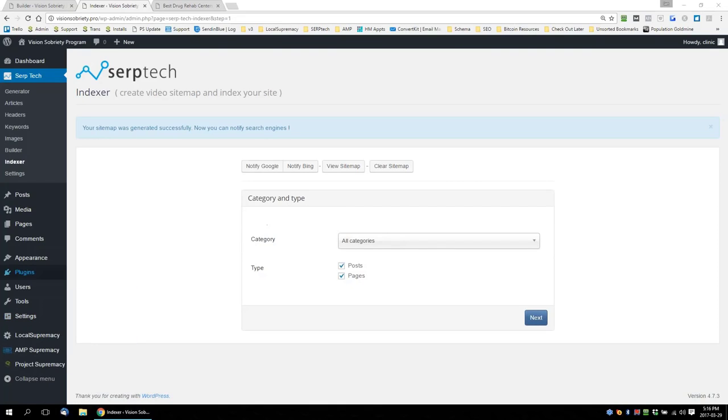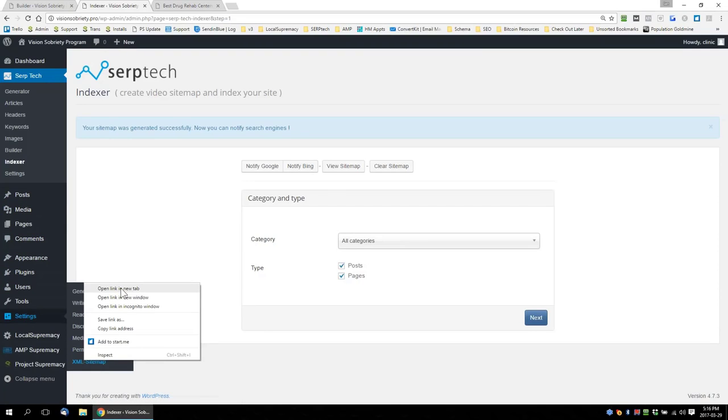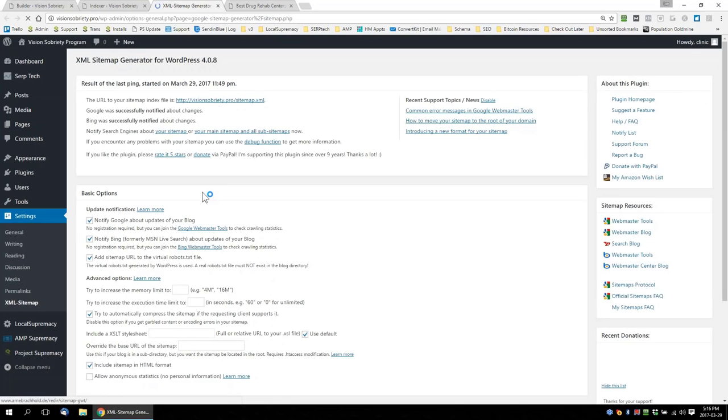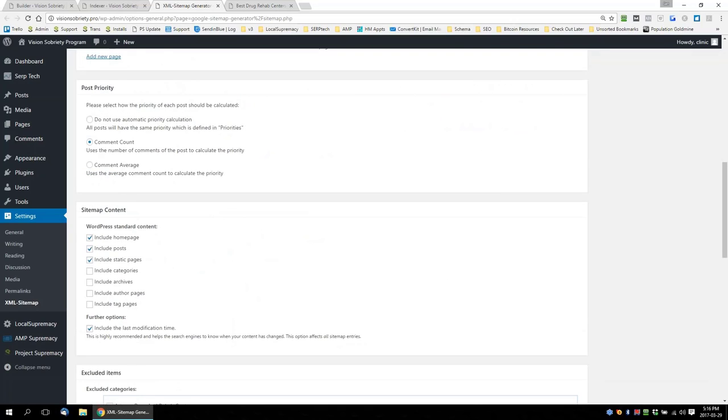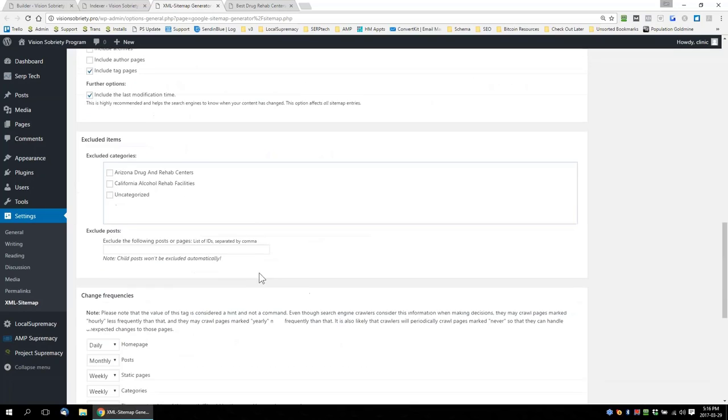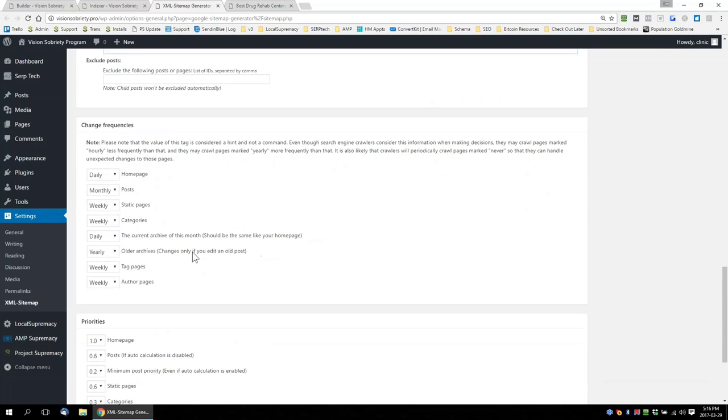Okay, that's it. That's done, guys. All I have to do is click notify Google and notify Bing, and that's it. But Jason, should I build that sitemap first with Google XML sitemaps? Yeah, definitely put the sitemap in first. Kind of forgot that step, guys. So Google XML sitemap plugin, you guys all know about this one. Notify Google, notify Bing, add the sitemap URL to the robots file, and so on. You definitely want to include your tags and your categories. Do you mess with your frequencies or priorities at all?